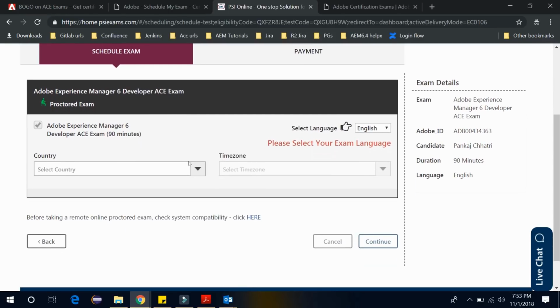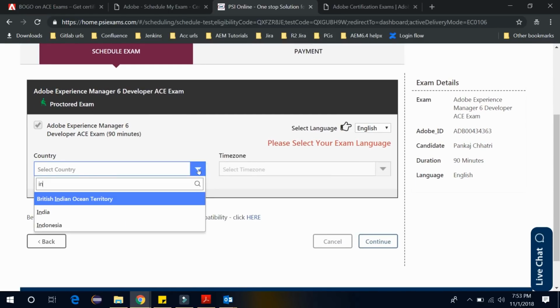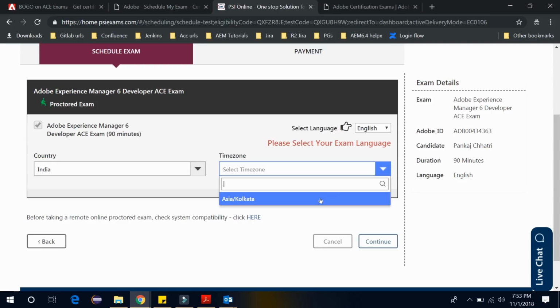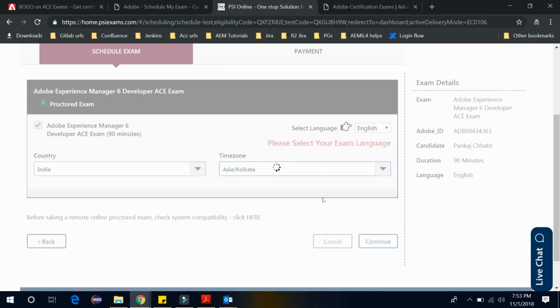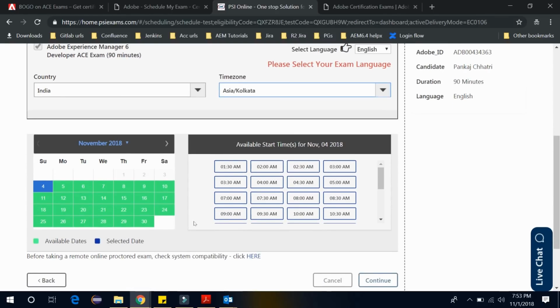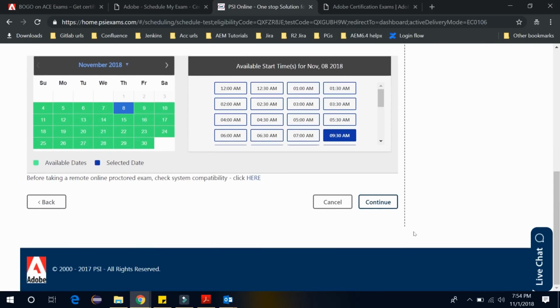Here it will ask you for your country. Mine is India and time zone is Asia, Kolkata. Now it will ask you for the date. Suppose I want to schedule it for 8th of November. I will select this and here you can select the time which is available. Suppose I want to give it at 9:30 a.m. I will select this and click on continue.